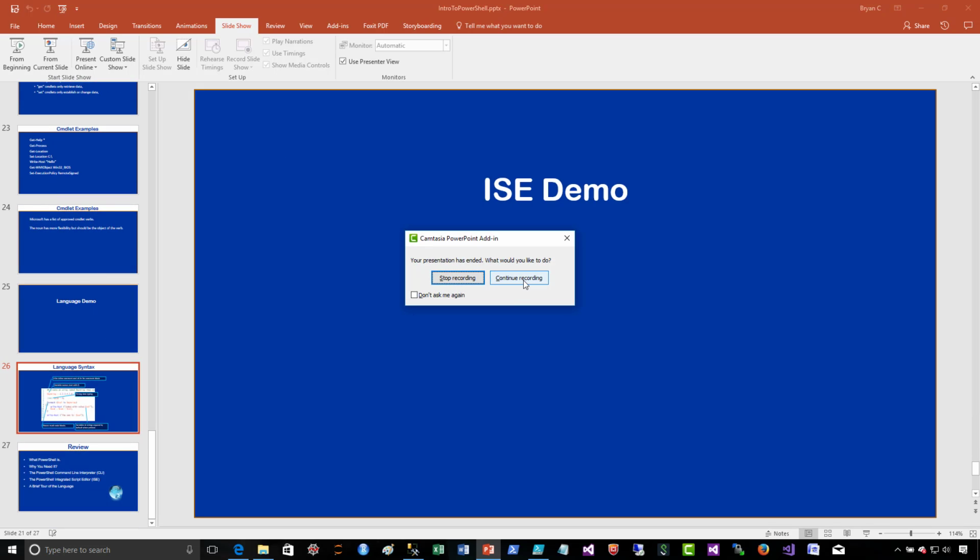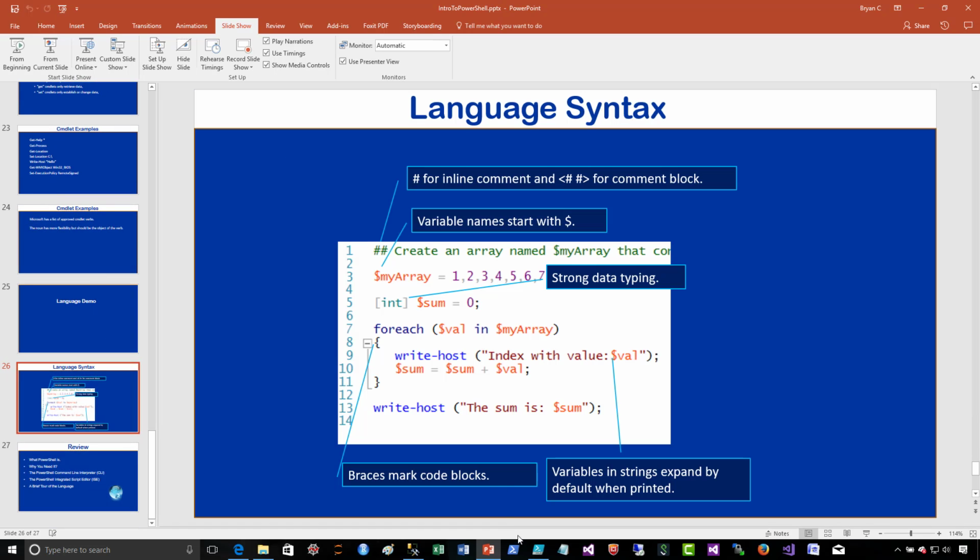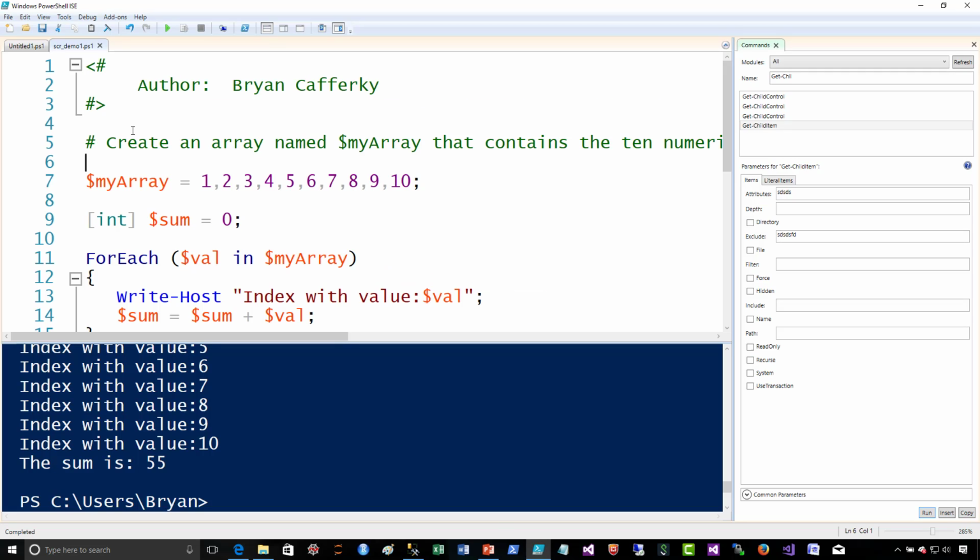All right, so let me step back for a minute. I want to take a look at the language again. We were in here already. The first thing I'm going to show you is that to do a block comment, you use the less than sign and then the hashtag, and then you can type as many lines as you want. But to end the block of comments, the commented area, it's the hashtag again and then the greater than sign. So that's the way we do a block comment. An inline comment is just a pound sign.